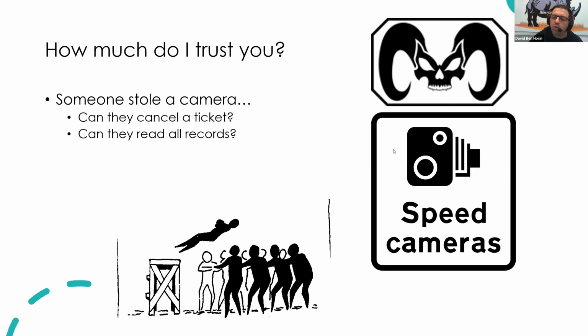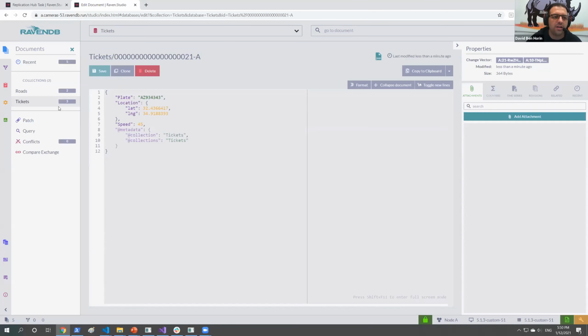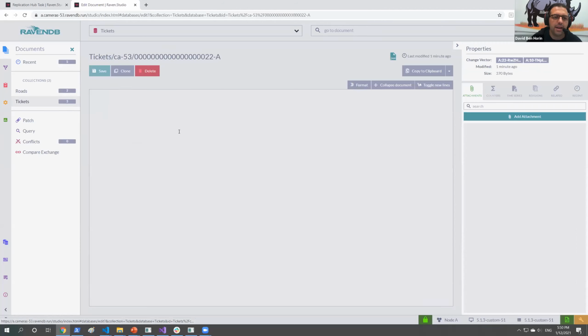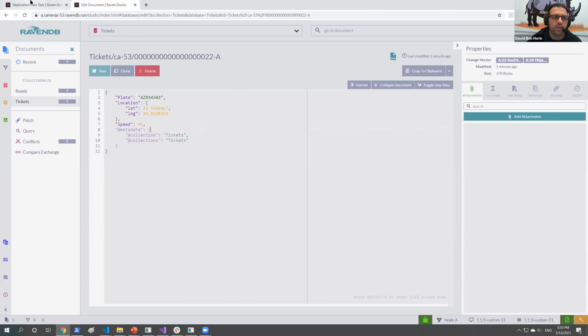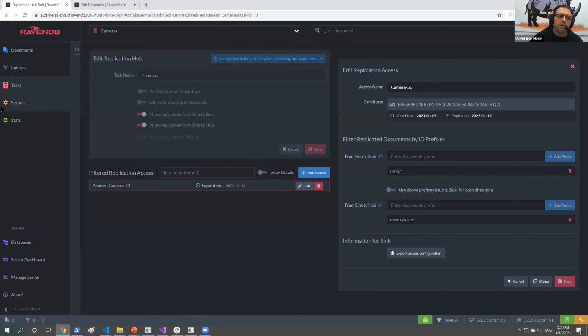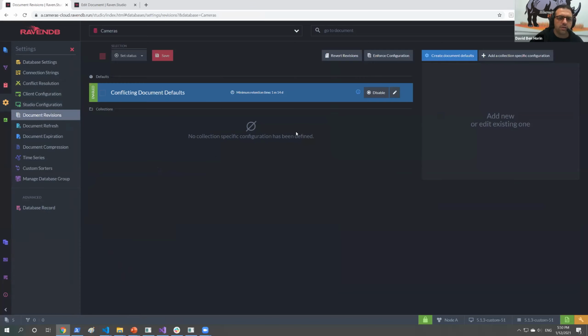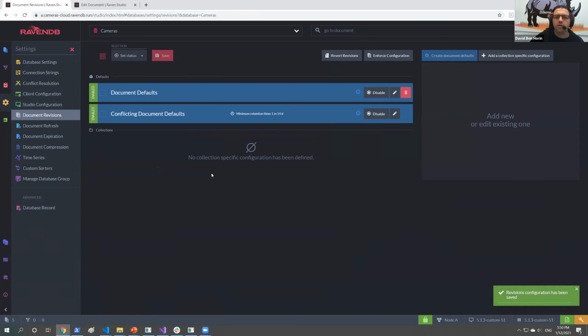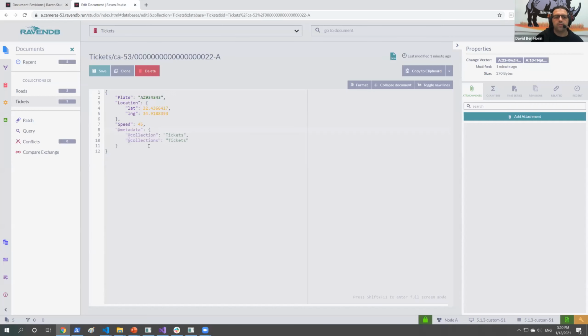I might be able to modify data that belongs to this. Let's say that right now I stole the camera and I want to change this. Now, obviously, that's not something that I would like to enable. So I'm going to go here and say, hey, you know what? Let's make sure that we have revisions enabled. Something like that.